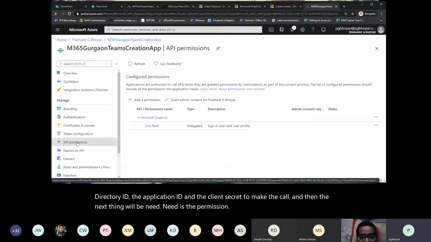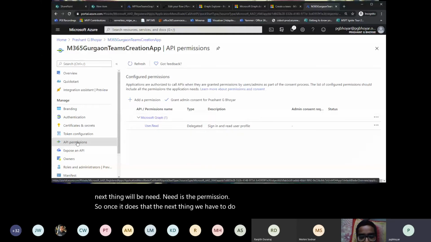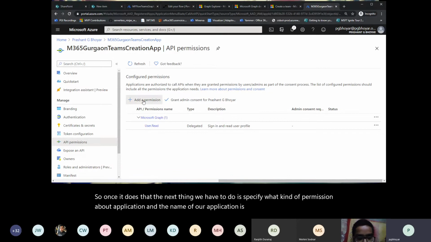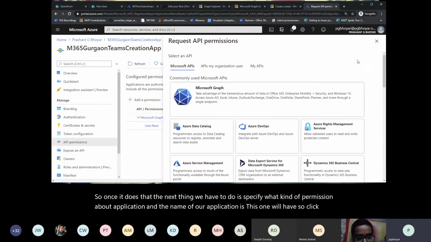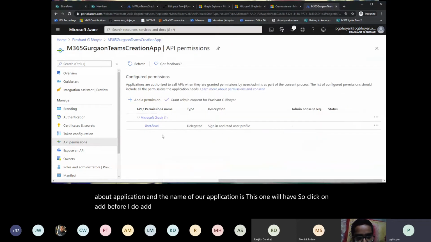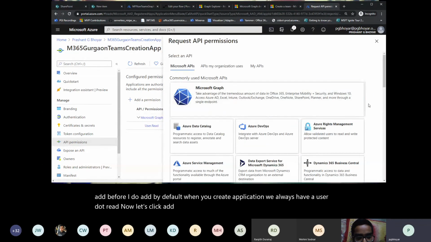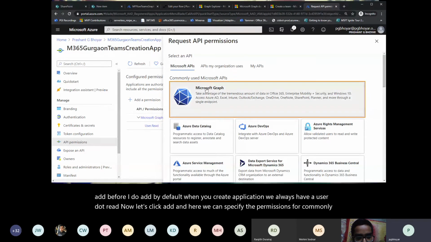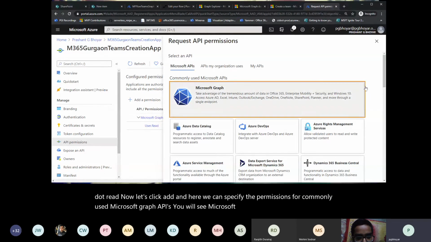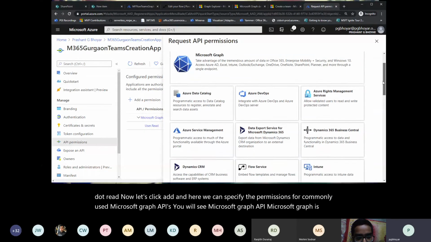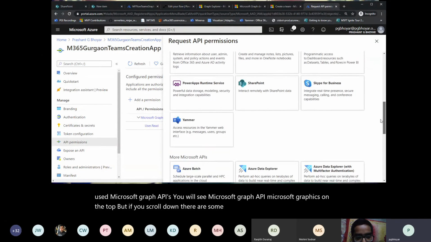So once it does that, the next thing we have to do is specify what kind of permission our application, and the name of our application is this one, will have. So click on add. Before I do add, by default, when you create an application, we always have a User.Read. Now let's click add, and here we can specify the permissions for commonly used Microsoft Graph APIs. You will see Microsoft Graph is on the top, but if you scroll down, there are some other options available as well.